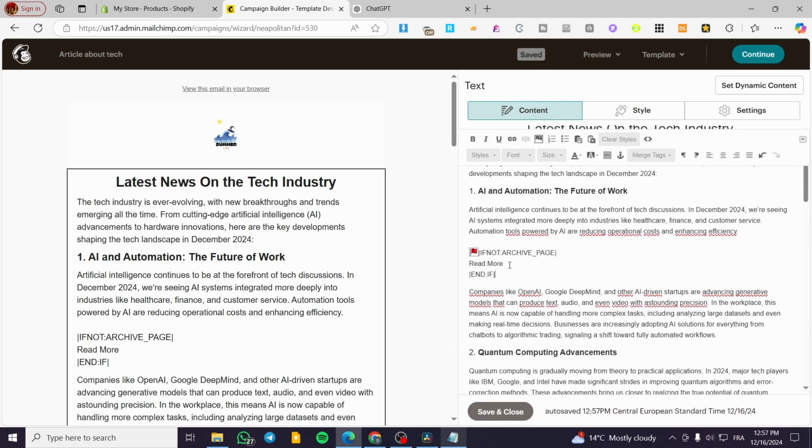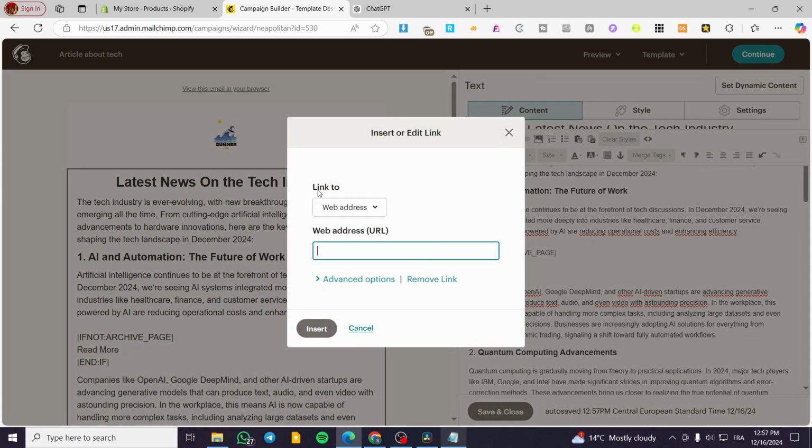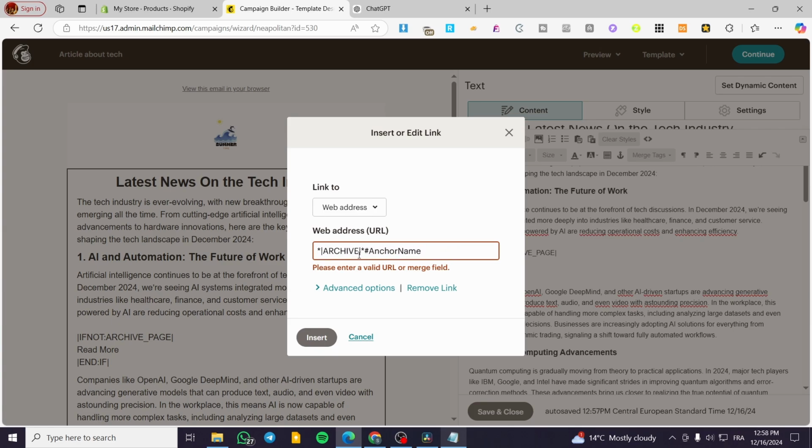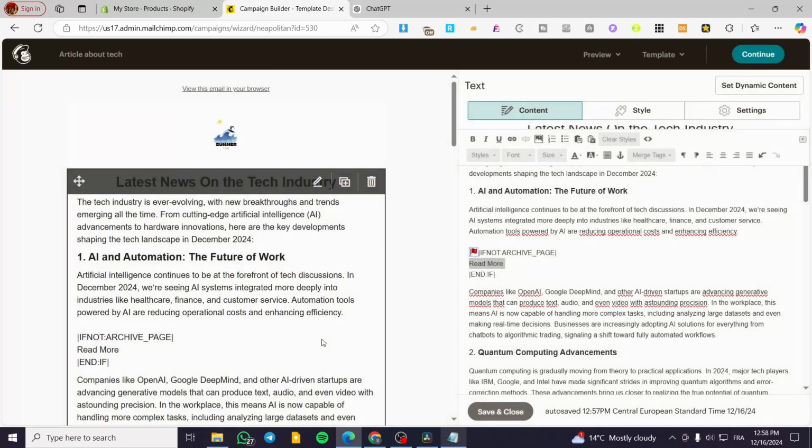And now what we are going to do is to select the read more. Here we are going to select all the read more text. We are going to link it right there, and we're going to leave the link type as web address. We're going to head over to the code and copy archive and the hashtag anchor name. We're going to copy it. So basically we do not have a URL here, but we are going to change the anchor name to the name that we have made, which is more. I'm going to click on insert.